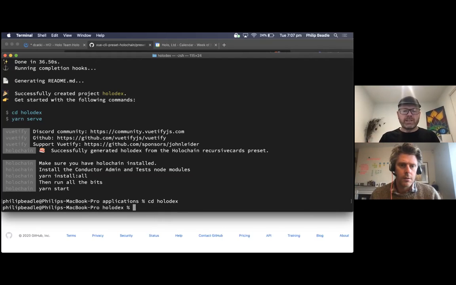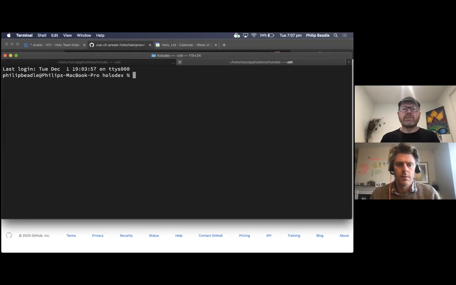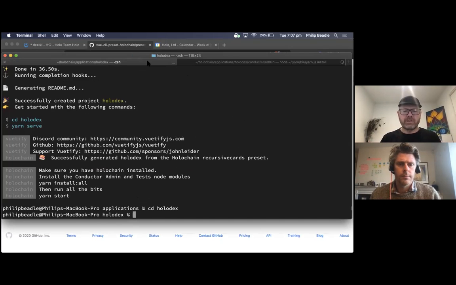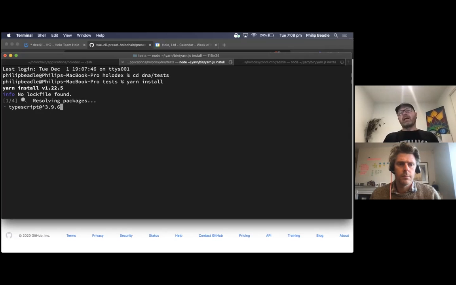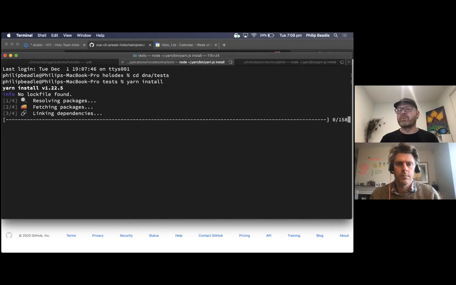Now, what we're going to do is there's a couple of other pieces that have been installed. So the conductor, I've installed a conductor with an admin interface as well. So we're just going to install all the dependencies for that. And we've also got the DNA. So we go into the cd DNA and go into tests and do the same thing. We're just going to install the dependencies. And I've put some scripts in the DNA stuff too, so we can go back into there and just go yarn build or yarn test, and it will do all the DNA testing for you as well.